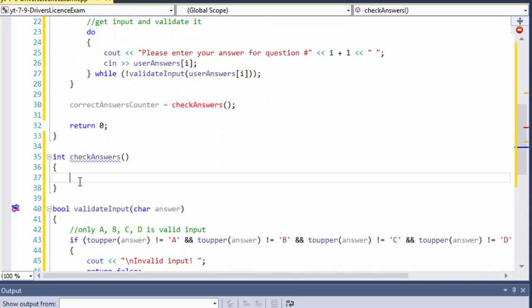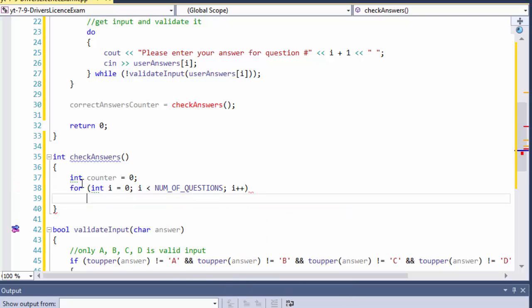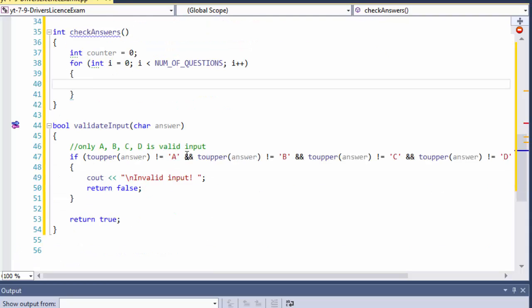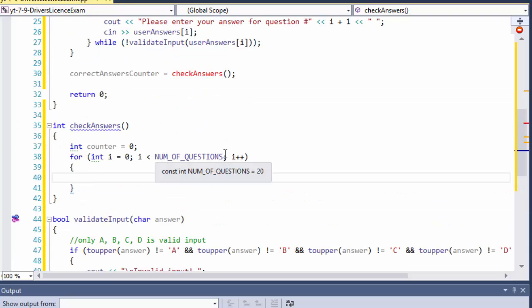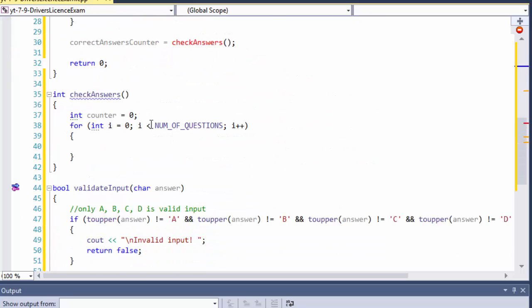So in our check answers, I will create a counter, just a local counter for this function. And in our loop, for integer I equals 0, I is less than number of questions, I plus plus. And as you can see, we're using this number of questions all over again, and we will be using it even more. So that's why I like to create it as a constant, because I can change the value here and everything else will stay the same. I won't have to go around and start looking for the number 20 if I hard-coded it right here.